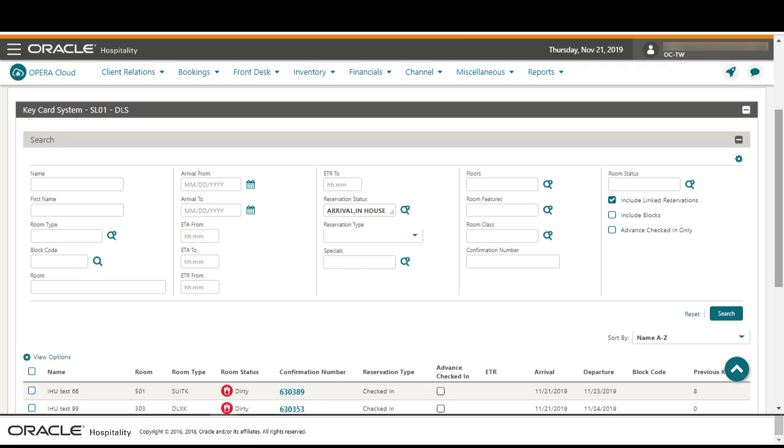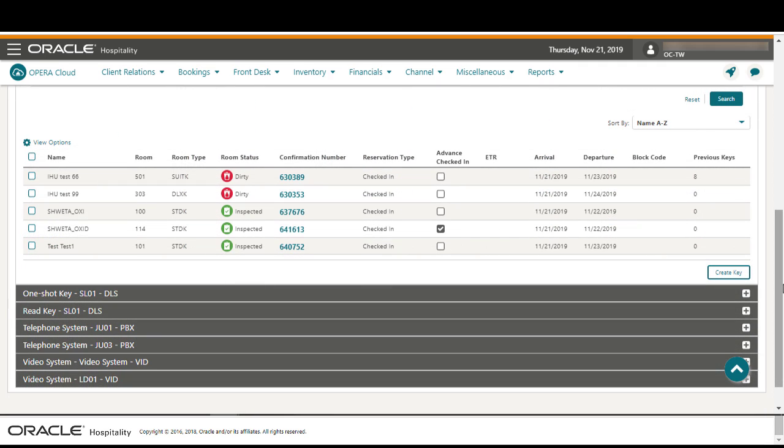Now, I'll scroll down to see the list of search results. On the list of results, I see the reservations with assigned rooms. And I can see the number of duplicate keys previously created for each reservation.